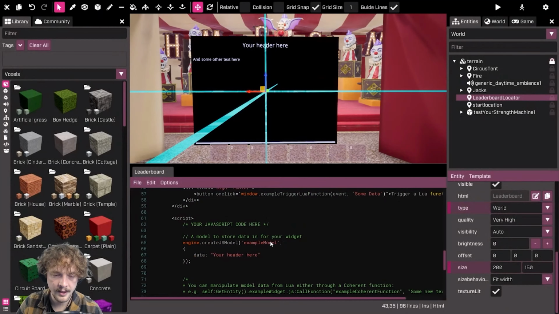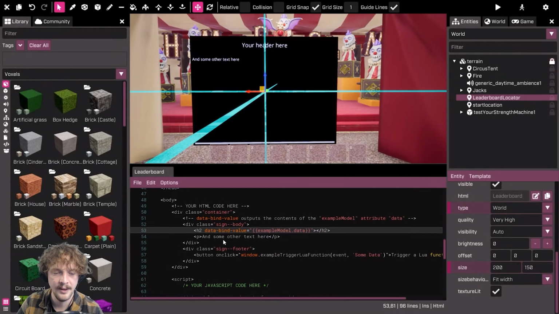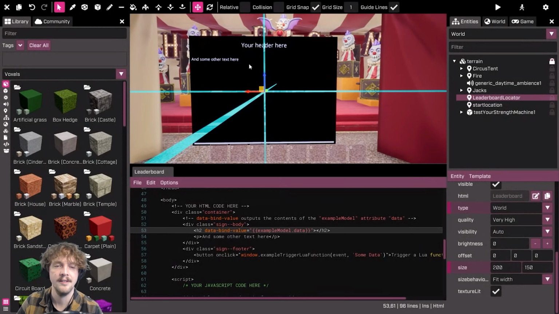So at the moment, the P tag is what's called statically typed, which means that this will never change no matter what happens in the game. This H2 has this special thing inside the tag itself, which says data-bind-value equals quote marks, two parentheses, example model dot data, end parentheses, end quote marks. And then it doesn't actually have anything between the tags, whereas this one has some text between the two tags. This doesn't have any. So how is it displaying your header here?